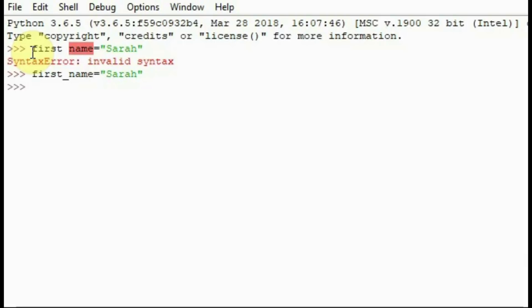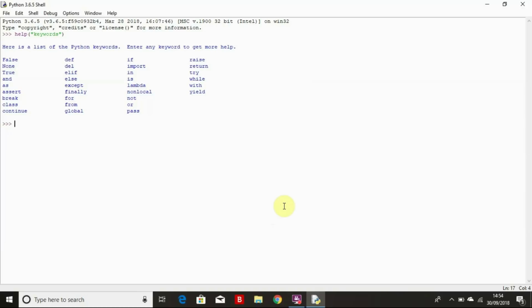and that is allowed. Also, you can't use numbers. So if I use two first here equals Sarah, again, there'll be an error message with this one because you can't start with a number. And it's always best to think of meaningful words when you think of a variable name. Also be aware that there are a list of keywords that you can't use for your variable names. These words are used by Python and are reserved words.